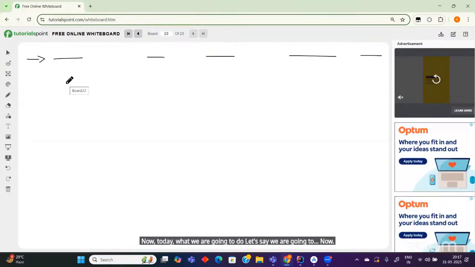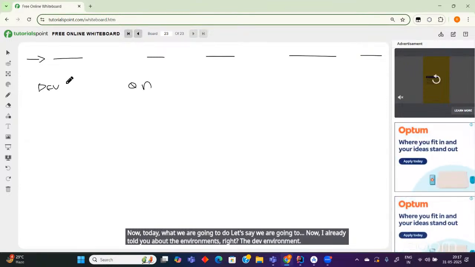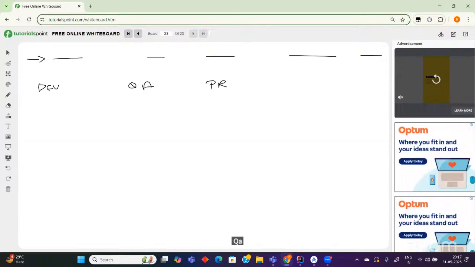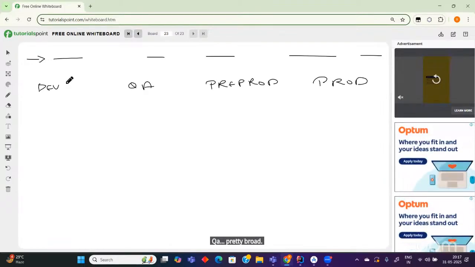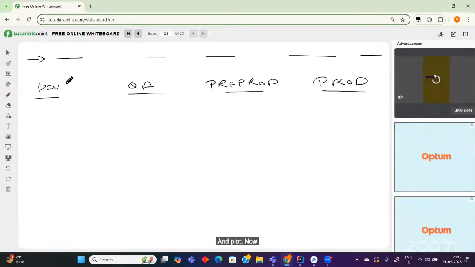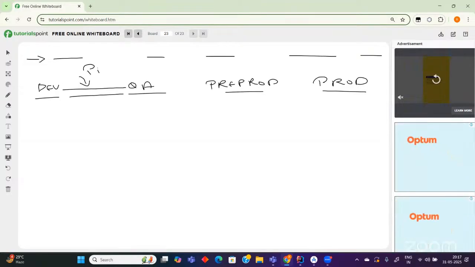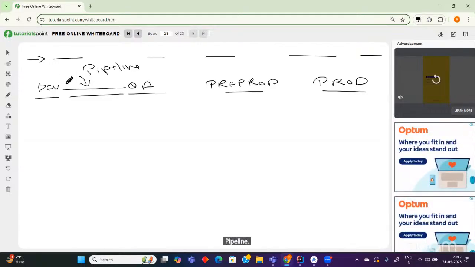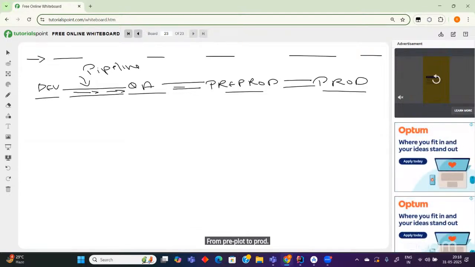Now, I already told you about the environments, right? The dev environment, QA, pre-prod, and prod. Code flows via a pipeline from the dev environment to the QA environment, from QA to pre-prod, and from pre-prod to prod. This is how code flows.